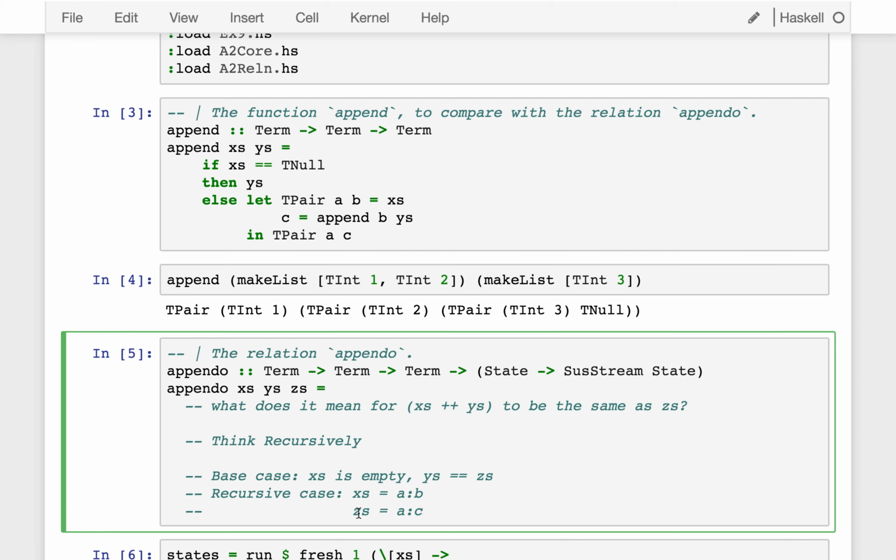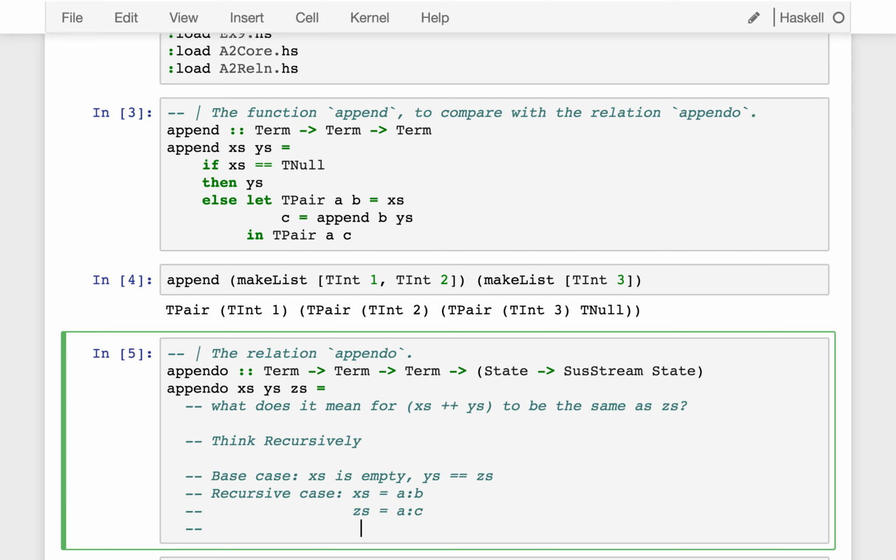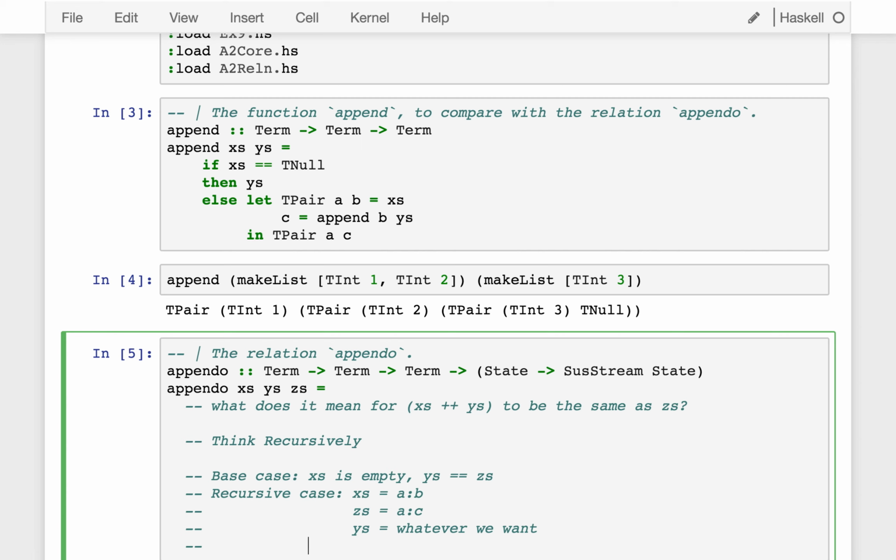The rest of z's could be different from the rest of x's because we might have elements of y's in here, and that's okay. We have two different variables here, b and c. And our y's can be whatever we want here. But we also need to have that appendo of b, which is the rest of the elements of x's, with y's should be the same as z's.